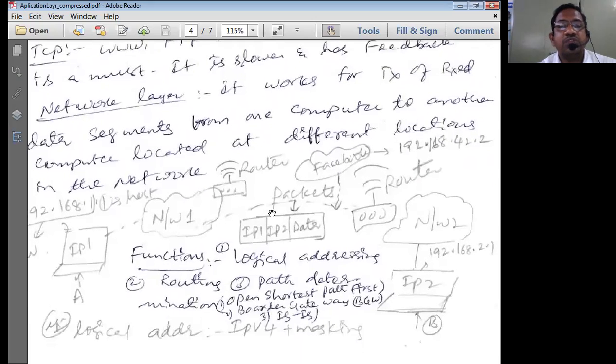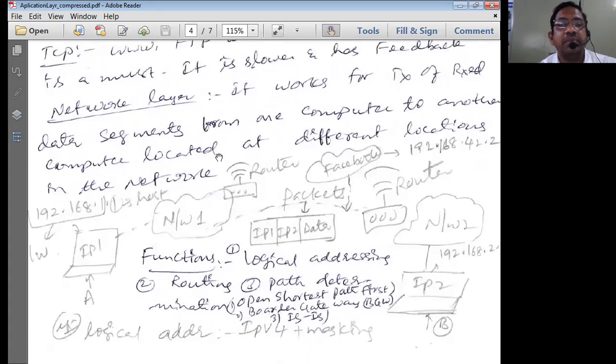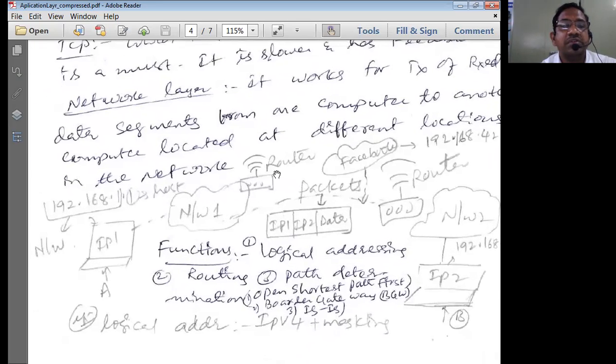The next one is the network layer. It works for transmission of received segments. Segments are received from the transport layer, from one computer to another computer, where the computers are located at different locations in the network.